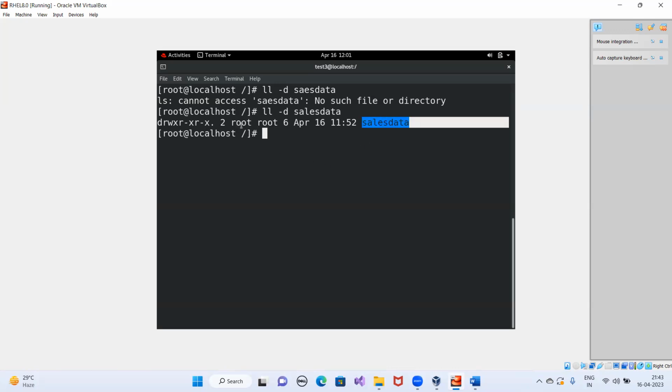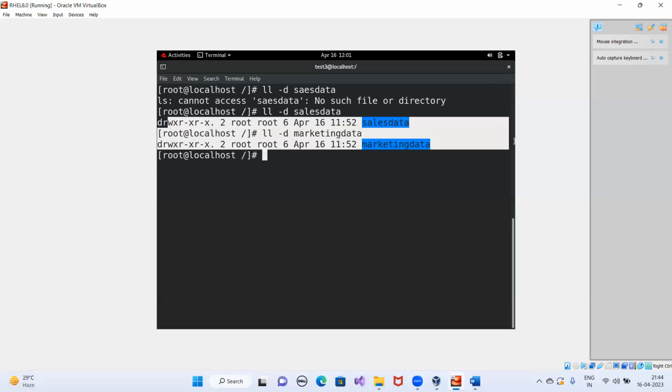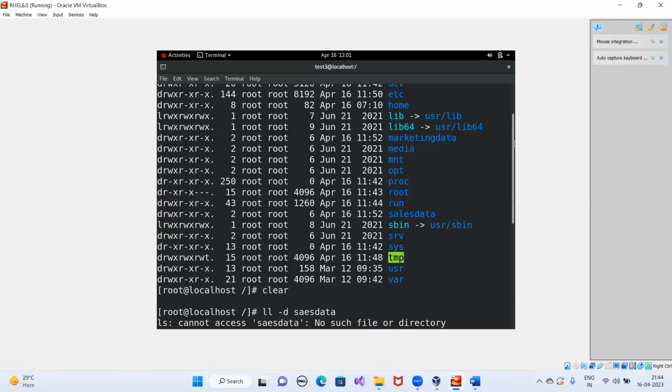So on the sales data, I have this set of permissions. If I check the permission on the marketing data, ll space minus d space marketing data, you can see the same permission: read, write, execute for the root, read and execute for the group, and read and execute for the other user. So by default, this is the permission. Now let's see that practically.